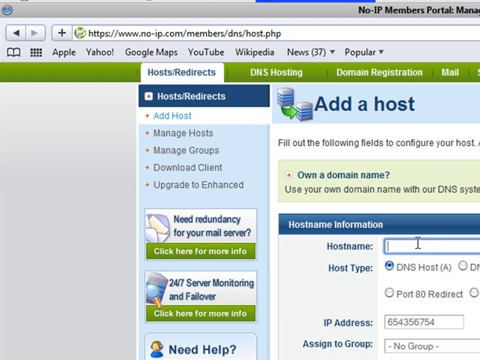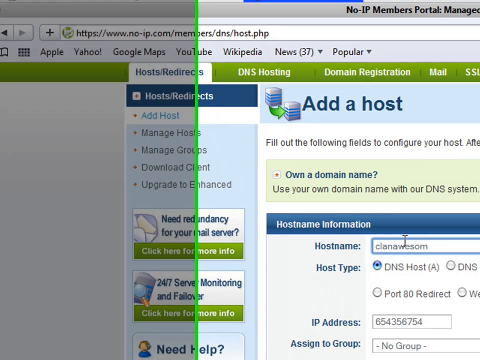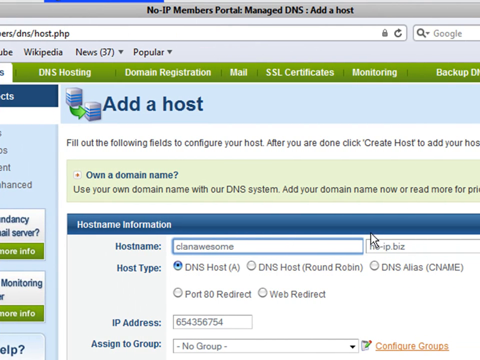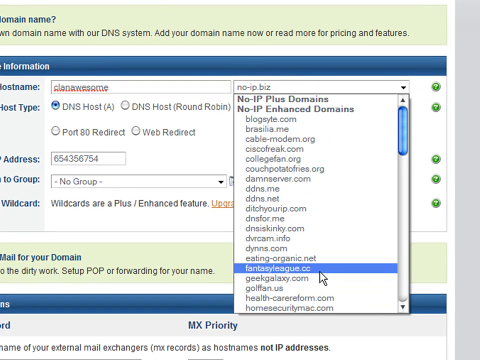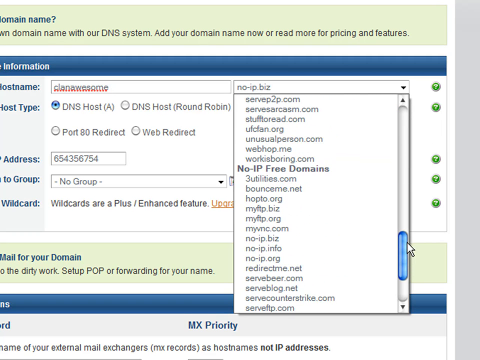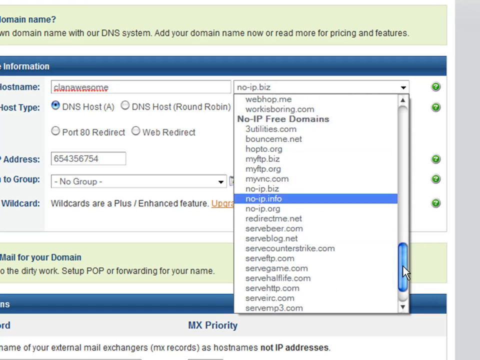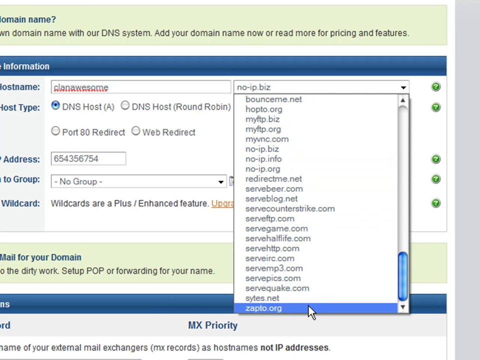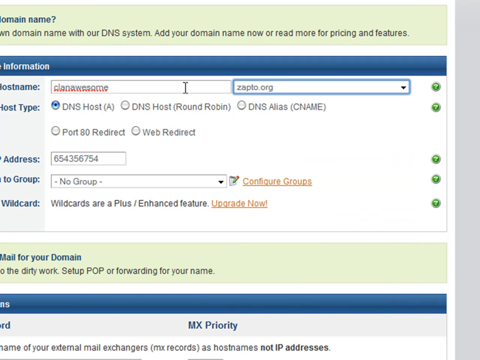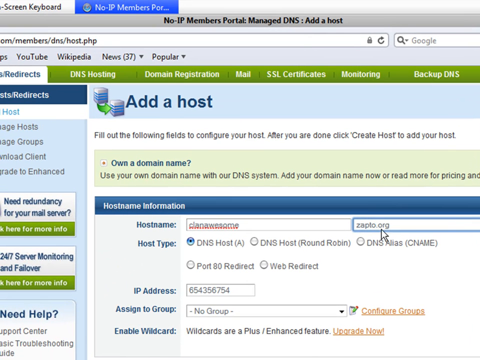So say you're a clan called Clan Awesome. You'll type in Clan Awesome here, and excuse my super slow sloppy typing. I'm typing with one hand. So Clan Awesome, and then you get to select from everywhere from no-IP free domains down, there's free stuff you can use. So let's say zapto.org sounds cool to me. So clanawesome.zapto.org is how it would read if you're sending it to somebody.